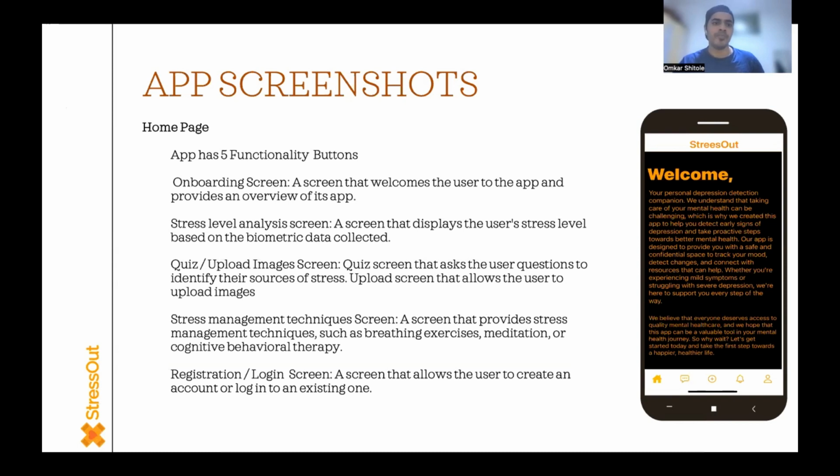So let's start. As you can see on the right side of the PPT, it is the home screen. Basically, we have 5 functionality buttons in our app which serve different purposes. But I will talk more about that in the upcoming slides.